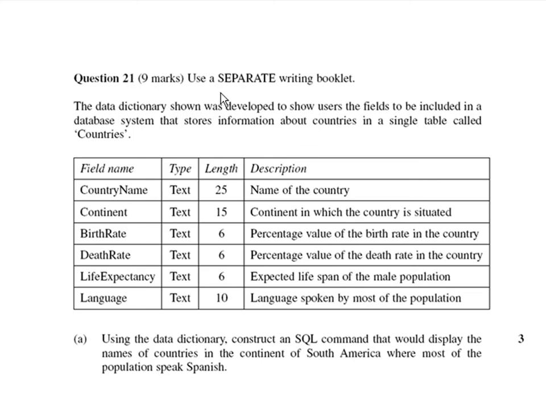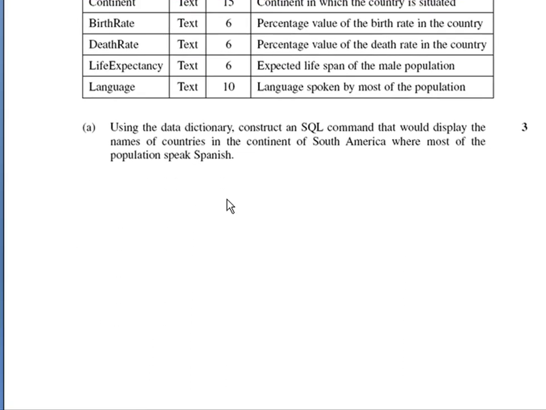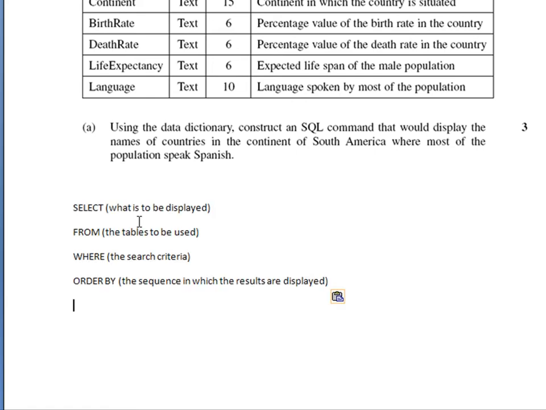Now, what this question is asking you to do is construct an SQL command. Now, what does SQL stand for? It stands for Structured Query Language. And basically, it's what we do in databases anyways when we perform a query of some kind. Okay? Now, when we construct SQL queries, there is a certain structure that you need to follow.